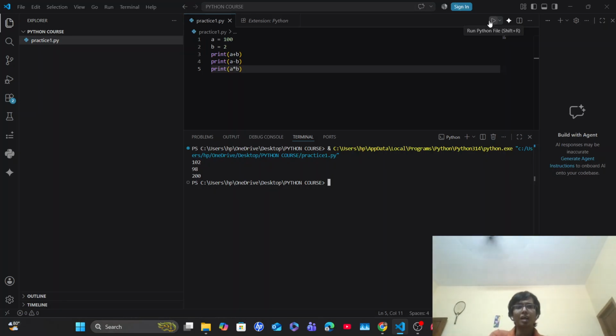Isn't it the same? 100 plus 2 is 102. 100 minus 2 is 98, and 100 into 2 is 200. Isn't that what we saw, right? That's what we did, that's what we saw, and that's what we are doing here. It's basically what we did in the print function, but here it's done in variable form, because the numbers here we have assigned to a variable and we are doing addition with a variable.